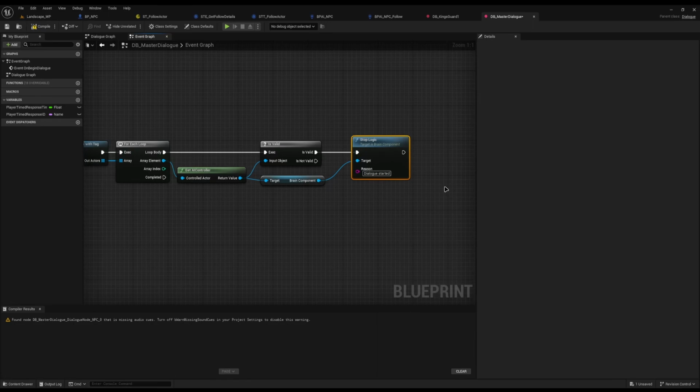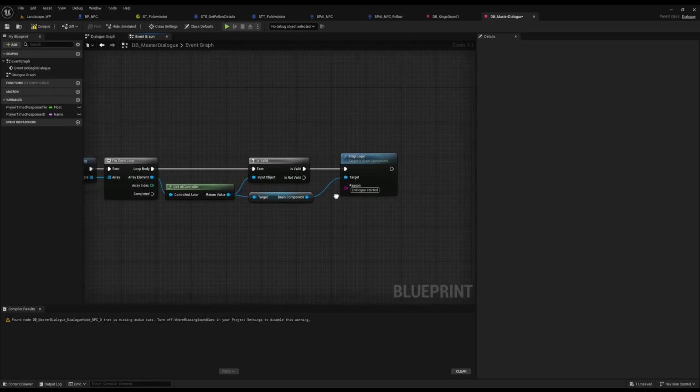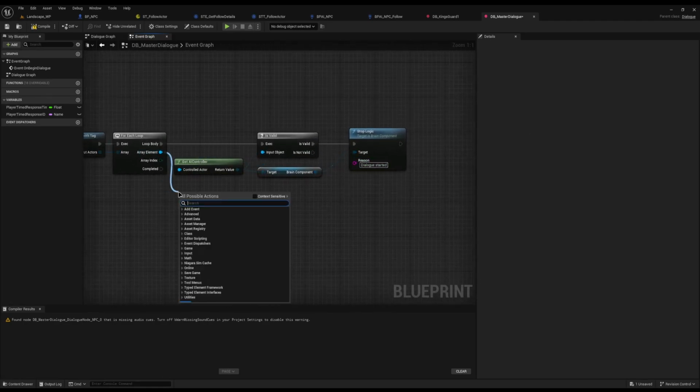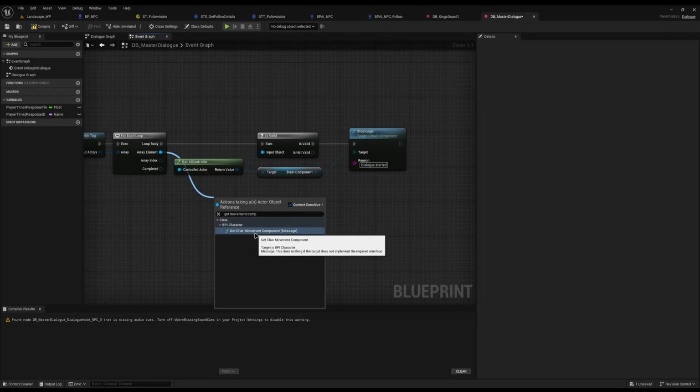So for instance, you might be able to just say, oh, this enemy is attacking me, I'll start dialogue with him. If the reason you're stopping the logic is because dialogue started, you can ignore it, maybe something like that. One other thing I'm going to do is just drag off the array element and I'm just going to use my interface to get the movement component.